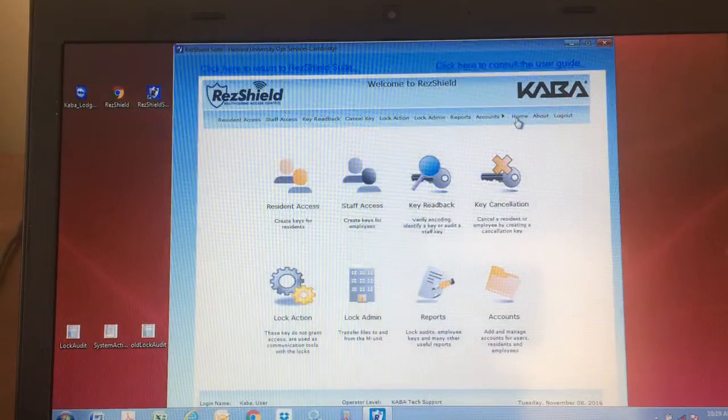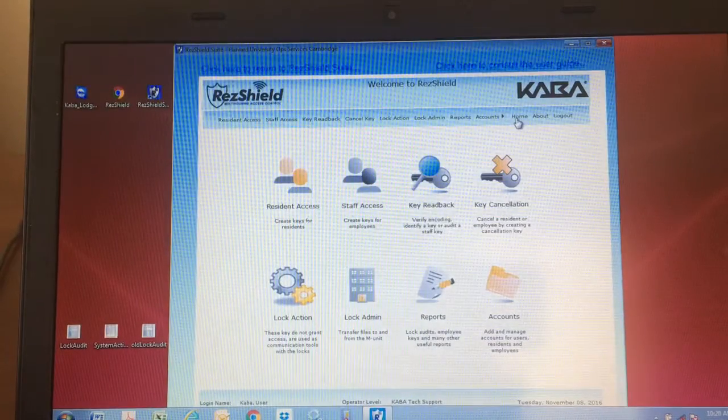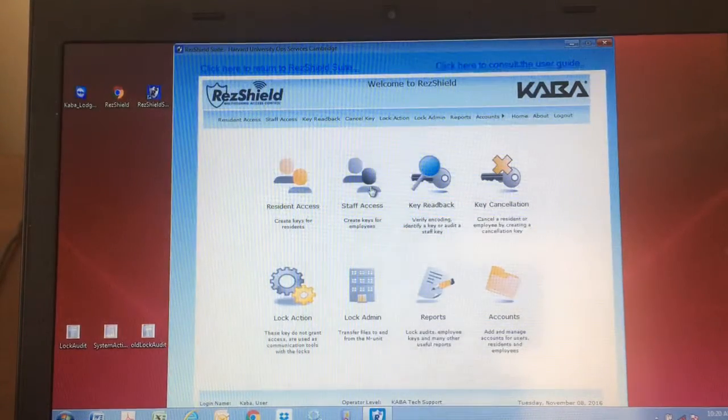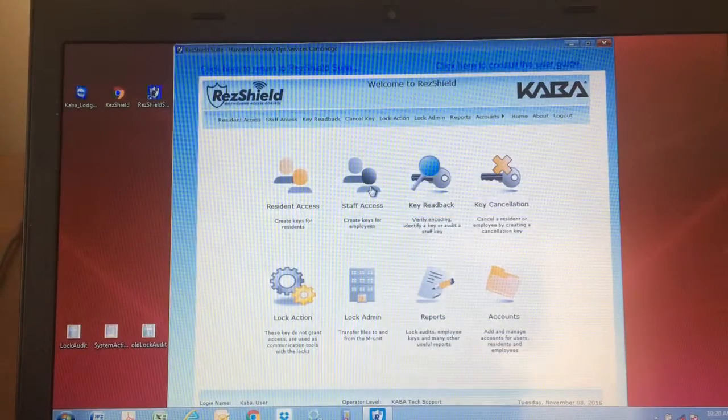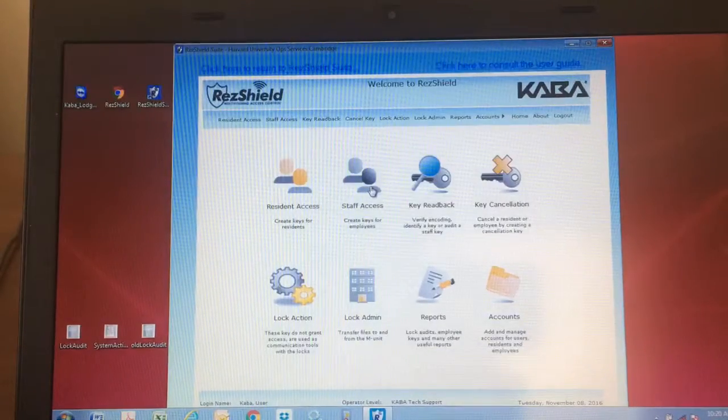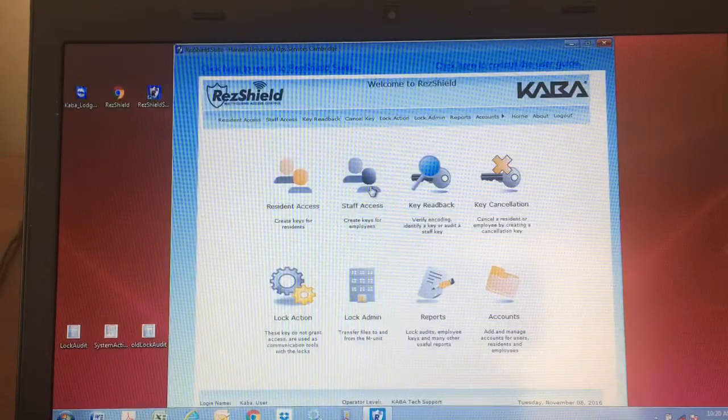You'll always have the ability to simply make a credential as a master key under staff access here, and again, by definition, those will be credentials that will open any access point within your system.